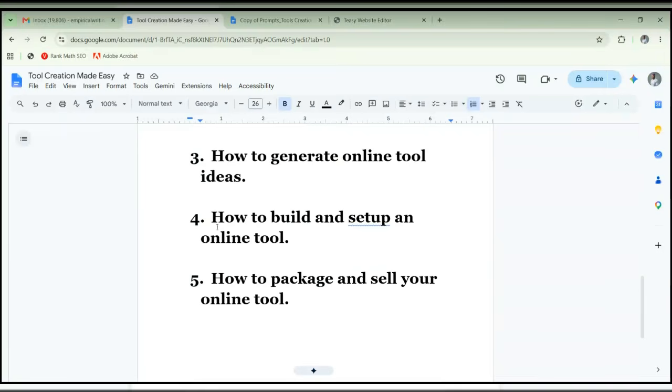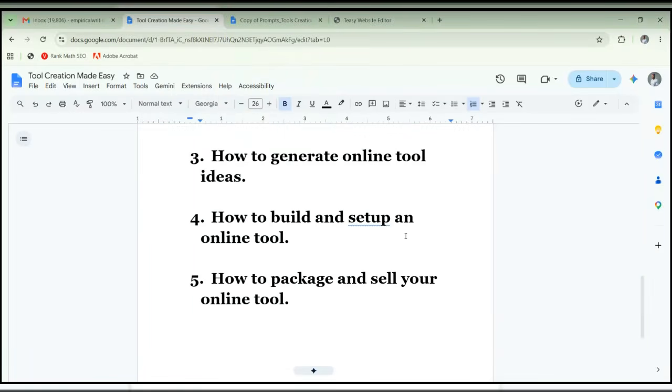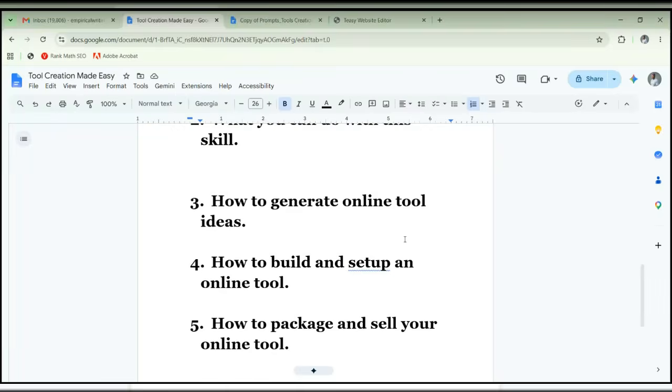And the fourth one is how to build and set up an online tool. I have prompts here. All of the prompts. You're going to copy these prompts, and it's going to help you with number 3, number 4, and number 5. Right? I'll share the prompt with you guys when I'm done at the end of the section. So before we move, let me show you.